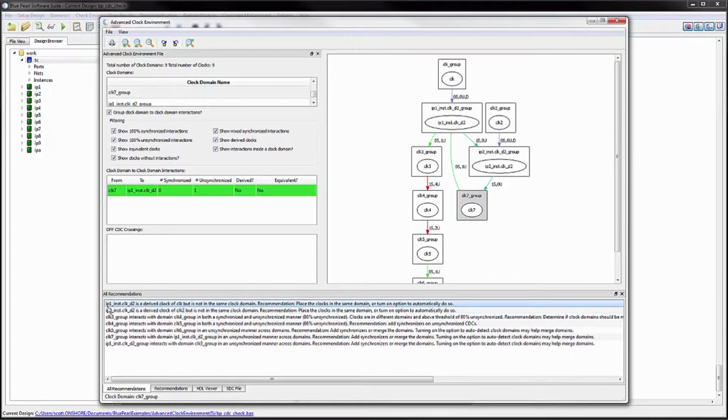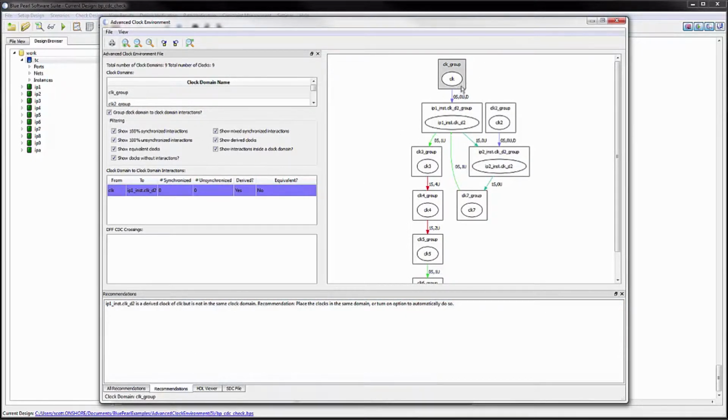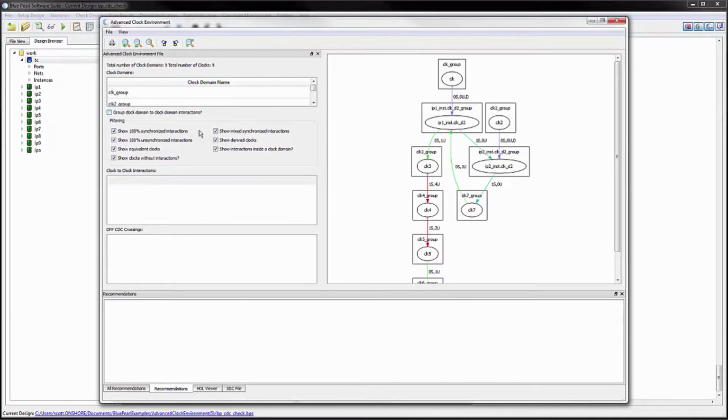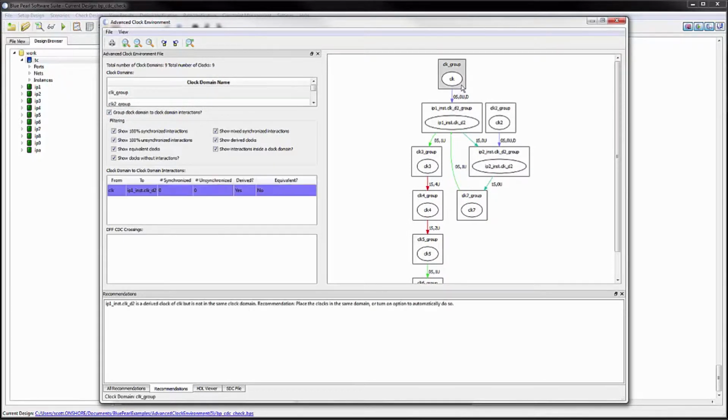In this case, IP1_inst.clockD2 is a derived clock of CLK. The tool can also display a particular recommendation for the particular clock domain that you're looking at. In the current display, we have the arcs going from clock domain to clock domain. If you uncheck the appropriate checkbox, you'll see them go from clock to clock. We recommend that you start with it turned on. As you select a particular clock domain, you'll see the recommendations on a per clock domain basis.